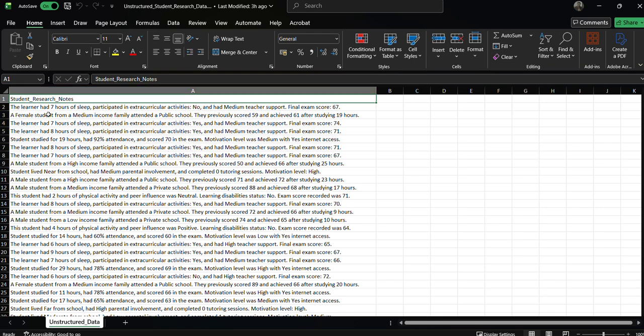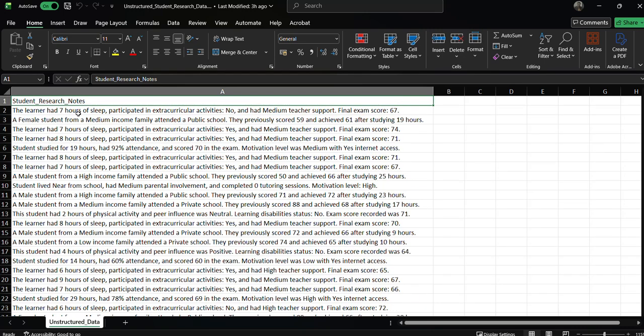Basically, this is student research notes, and you can see how it's structured: its sentences, which have data in them, but it's pretty difficult to work with. This one's the first line. Let's just read that. The learner had 7 hours of sleep, participated in activities, no, and had medium teacher support. Final exam 67. The data we can collect here: 7 hours of sleep, participates in activities, medium teacher support, and the final score 67.